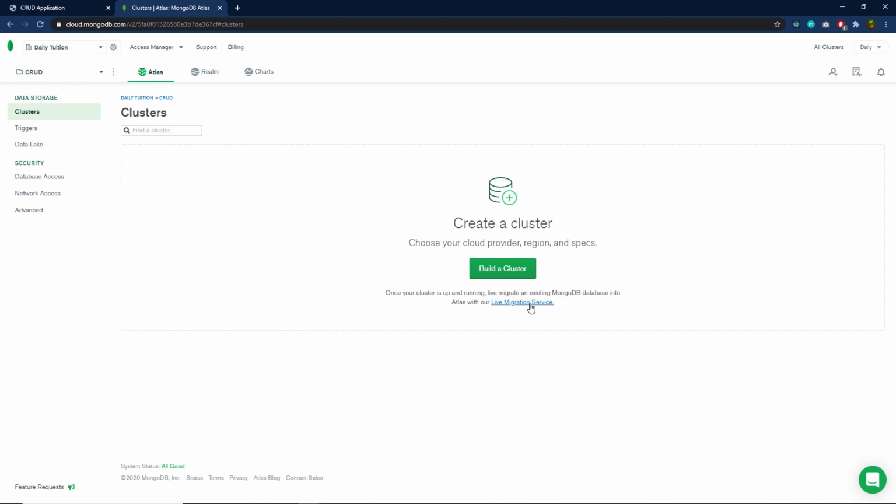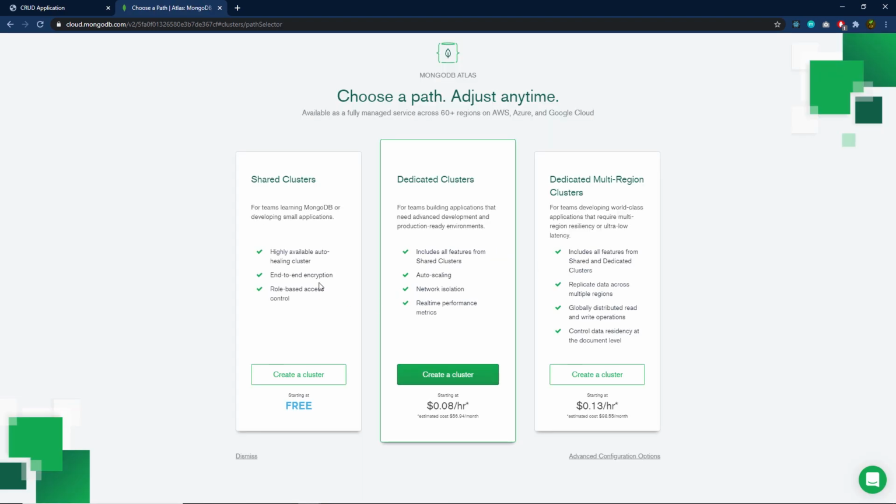And now let's create a new cluster. So I'm going to just click on this Build a Cluster. And here you can notice we have different clusters. I'm going to use the free one. So I'm going to click on this Create a Free Cluster.